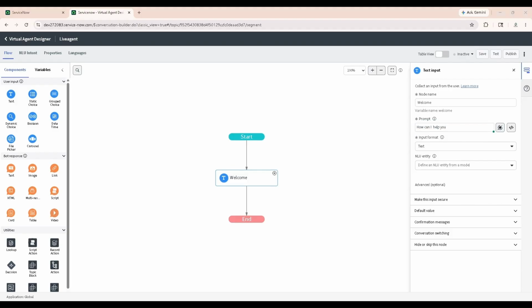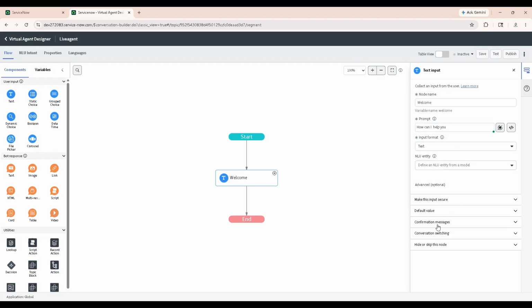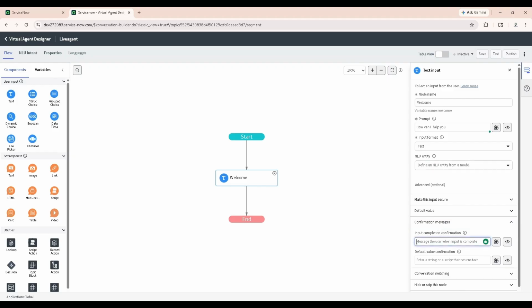So now this is the text input. Under this, you need to put the node name, and you need to put the prompt here. And now I am putting the input format as text, okay? And let me put the confirmation message, okay? Thanks for your input, okay? That's it.